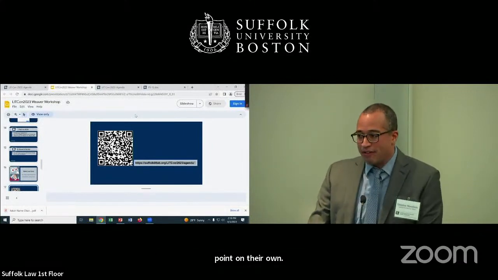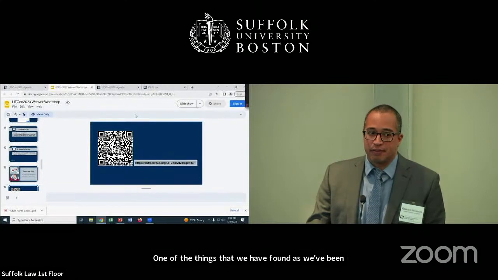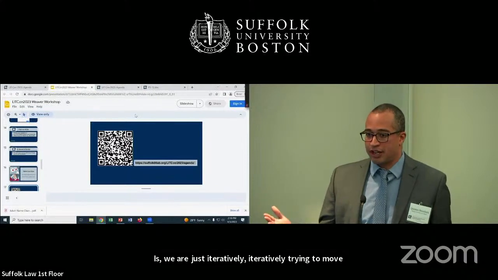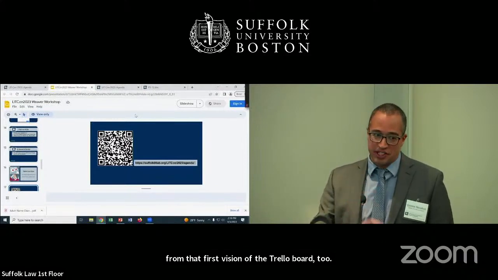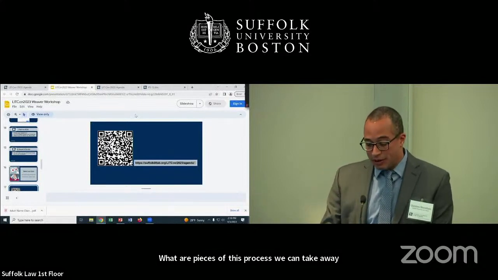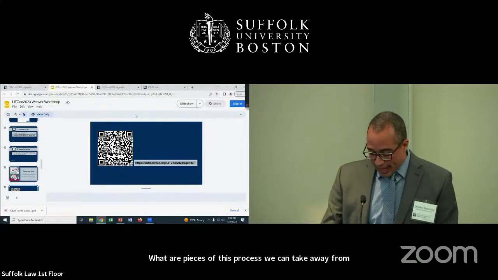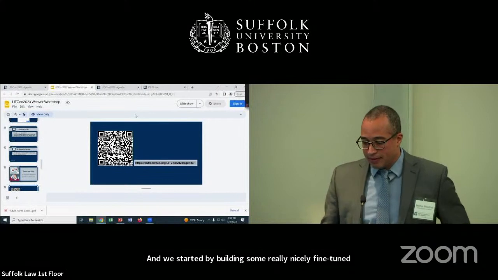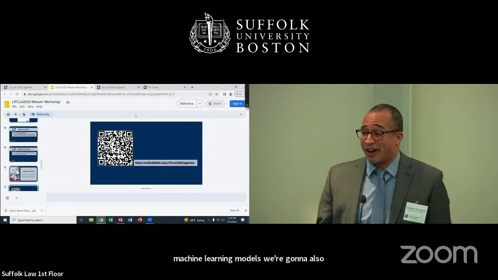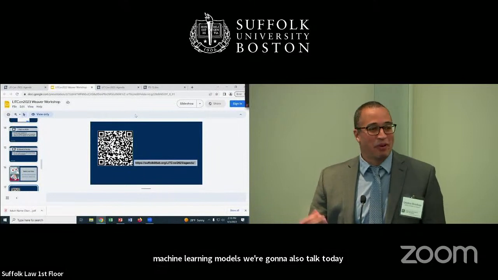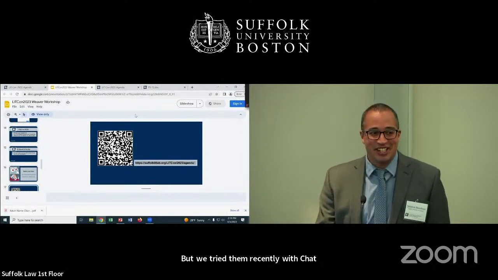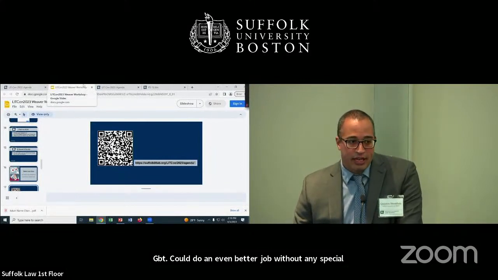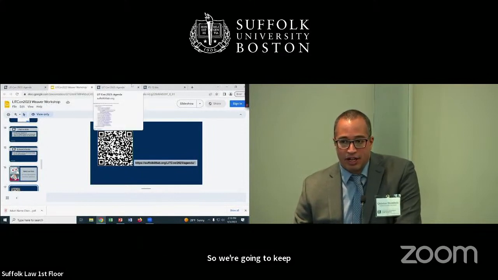One of the things that we have found as we've been working on this process is we're just iteratively trying to move from that first vision of the Trello board to what are pieces of this process we can take away from human touch in order to scale our efforts even more. And we started by building some really nicely fine-tuned machine learning models. We're going to also talk today about how we got to a certain level with those, but we tried them recently with ChatGPT, and sometimes ChatGPT could do an even better job without any special training, which is really interesting.